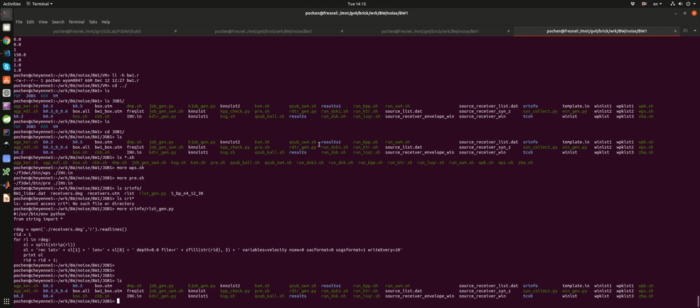So now we've got the velocity model, we've got the boxes, right? We've got the simulation box and the velocity model box. Now let's keep working on the setup of forward simulations. So the next step is we'll have to generate the input files that are going to be read by SW4.